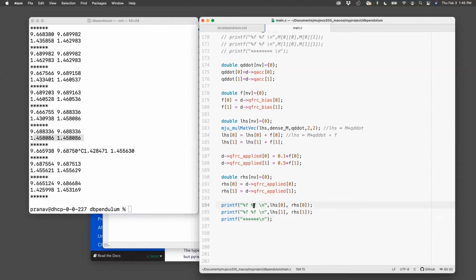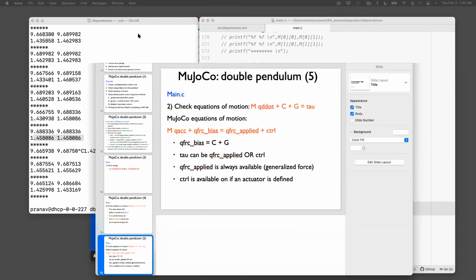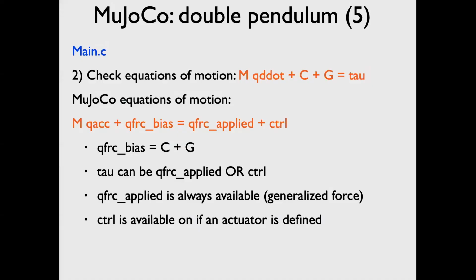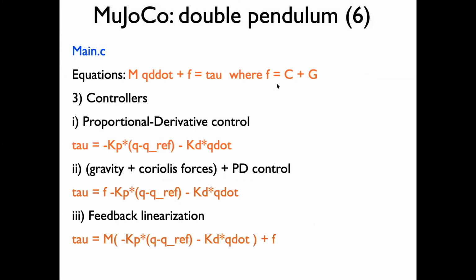Okay. Now, the last thing to do, and I think I'll go like 5 or 10 minutes overboard. Let's do the last thing, which is use this information to do something useful. So, okay, now that we have figured out how the equations of motion look like, let's apply a few controllers.